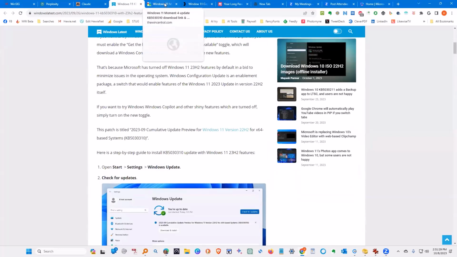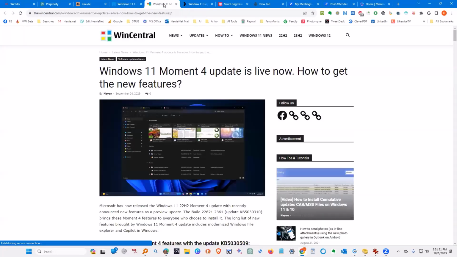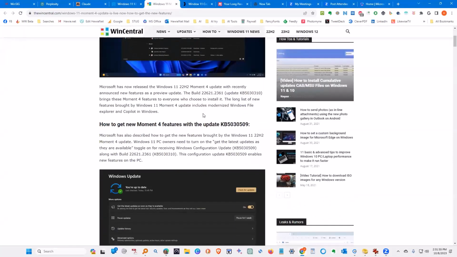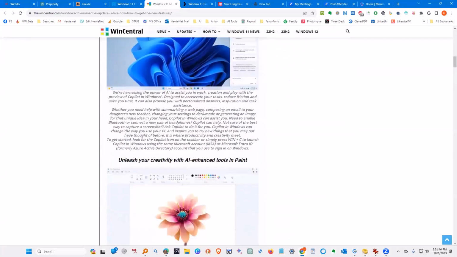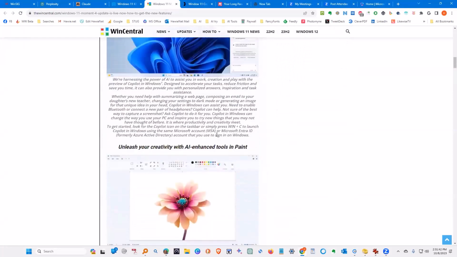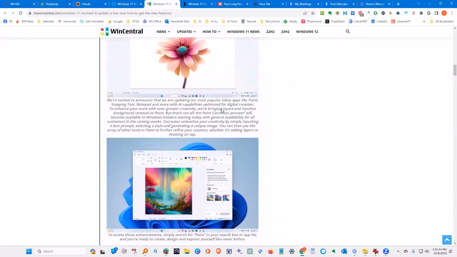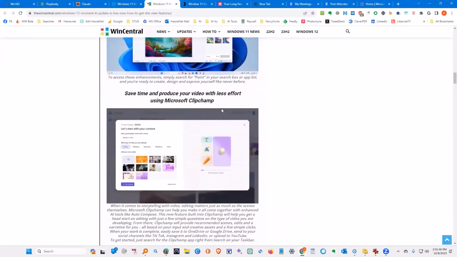My camera is blocking that, so I'll go to this one. The Windows 11 Moment 4 update is live now, and it tells you about all of the features. And Microsoft Paint has been updated. There's also a passkey, which I've not played at all. I just muted him.